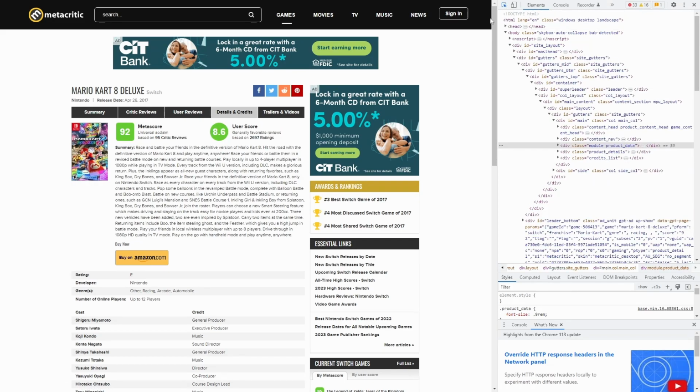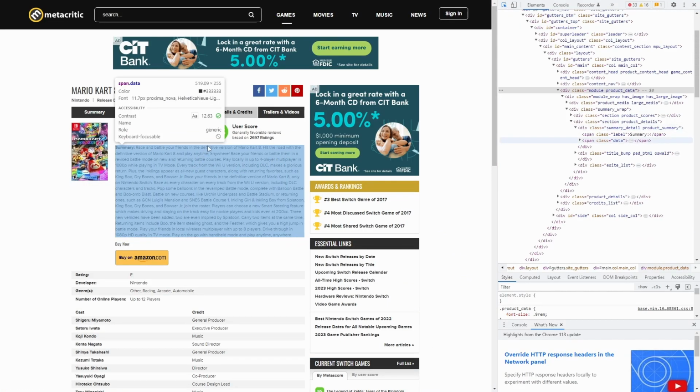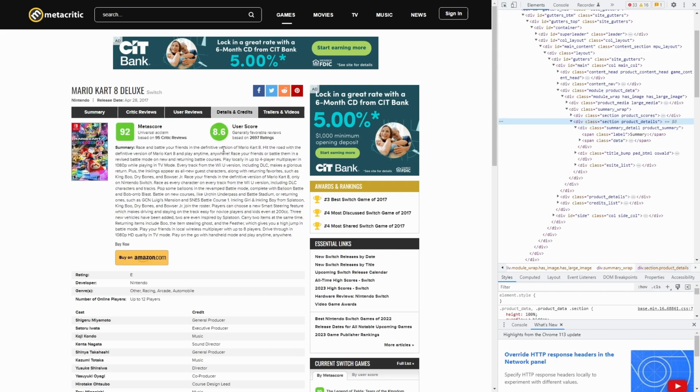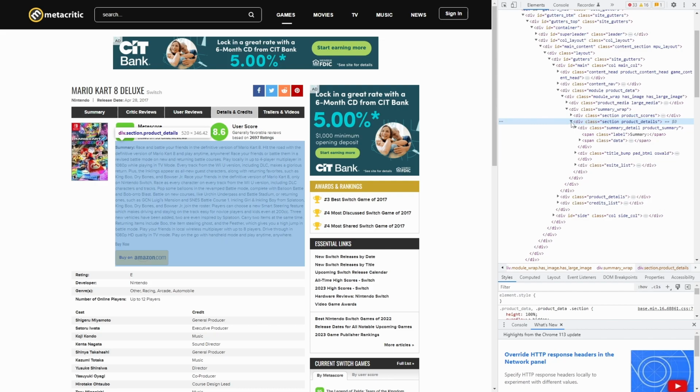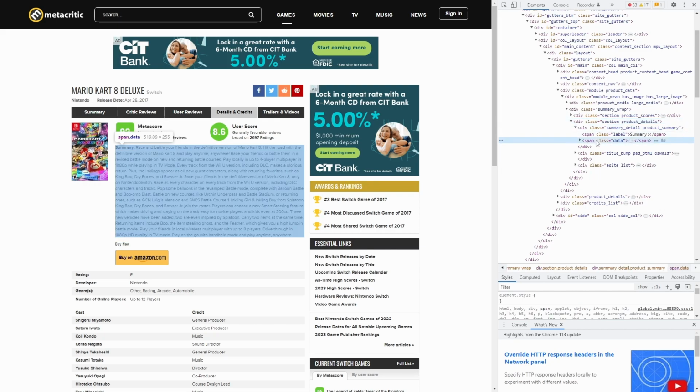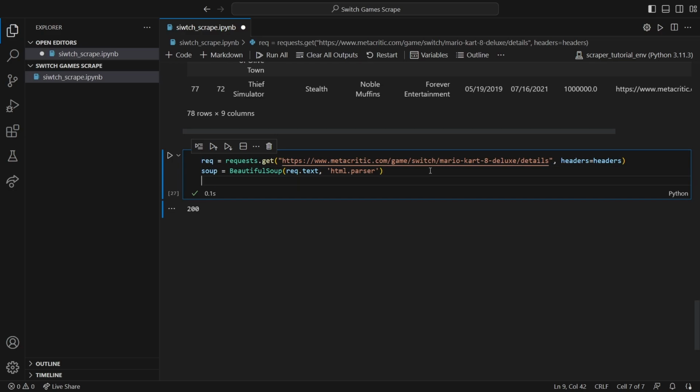So let's go ahead and start by trying to capture the summary. If I look around, I can see that there is a whole div dedicated to the summary itself. And then if I dive a little bit deeper and look at what is inside this div, we can find that we have this span of class data. And this is what actually holds the text for our game summary. So let's see if we can find it using code.